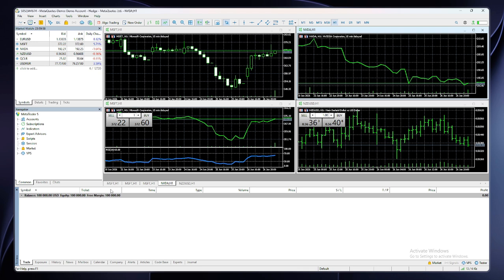After clicking on the Trade tab, you'll see a section with a gray background that contains important account details. Within this gray area, look for the text that says balance. Right next to this label, you'll see a number, and this is your current account balance.